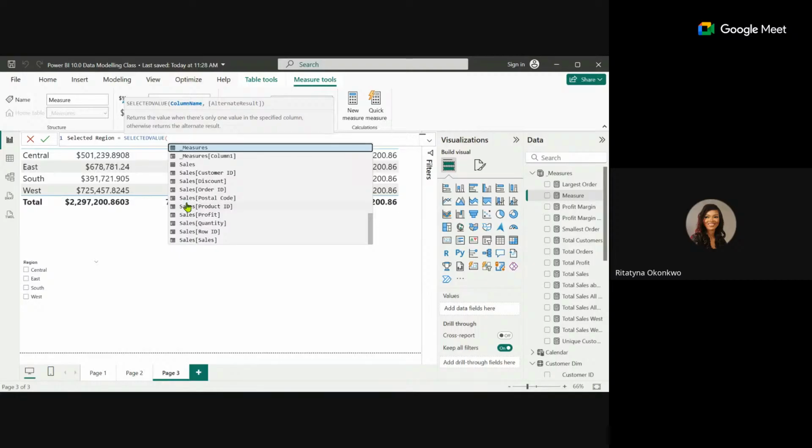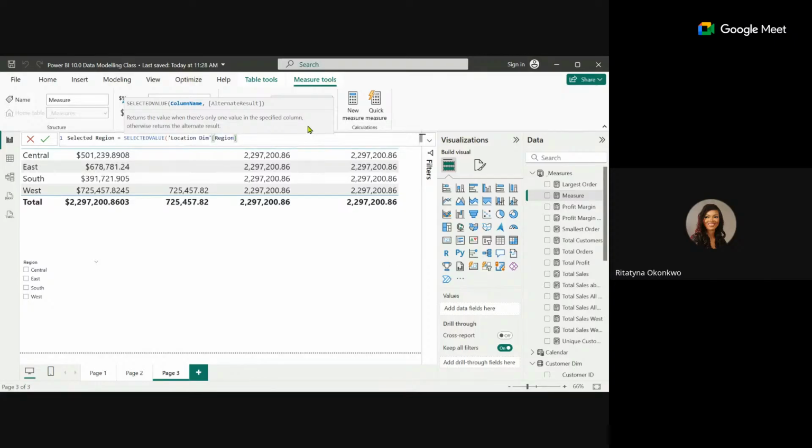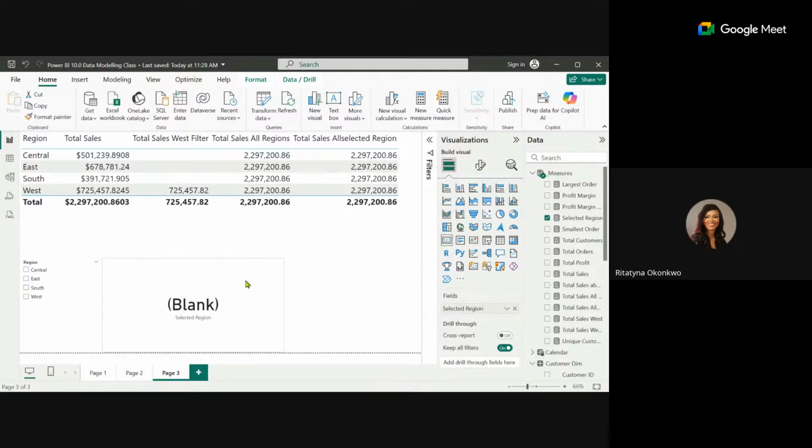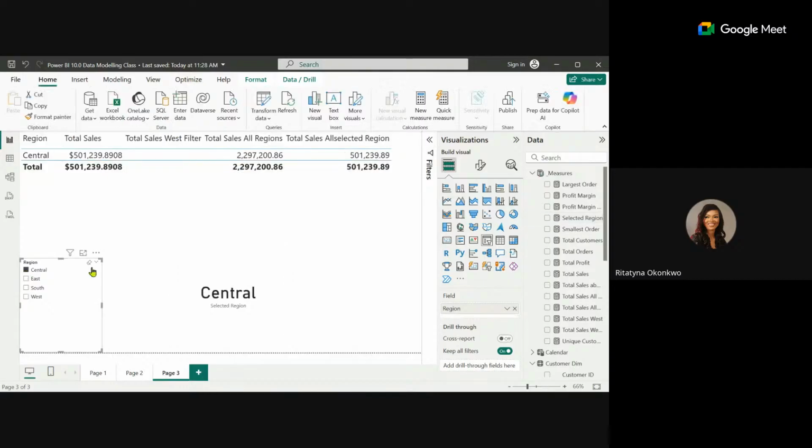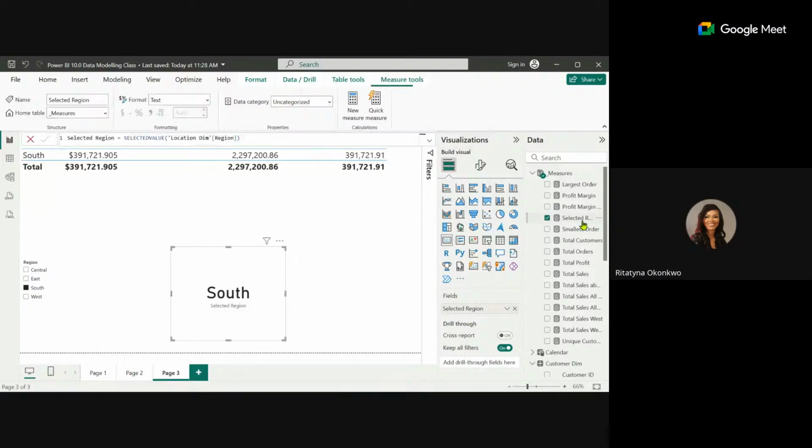So for example, if I specify that I want region to be returned, I can put a comma, or no, let's close this bracket and see what happens first. Then let me bring it to a card visual. This is straightforward, in the sense that once I start typing, Power BI will tell me what I need to put there. Now SELECTEDVALUE is showing me blank because I've not selected any region. But if I select Central, it's showing me Central. If I select East, it's showing me East. If I select South, it's showing me South. That is how the selected value works.